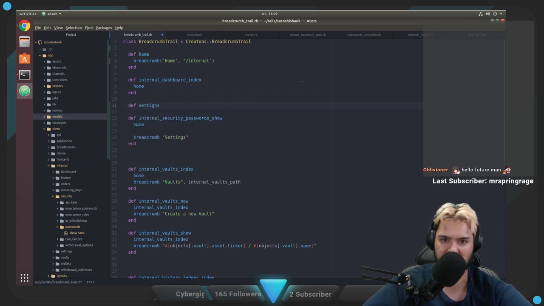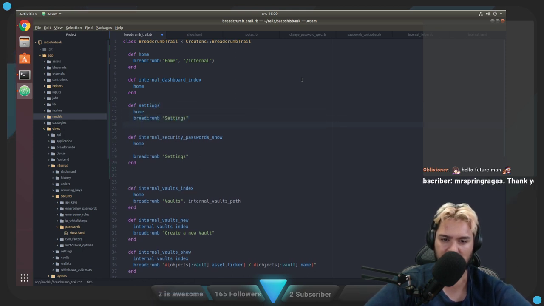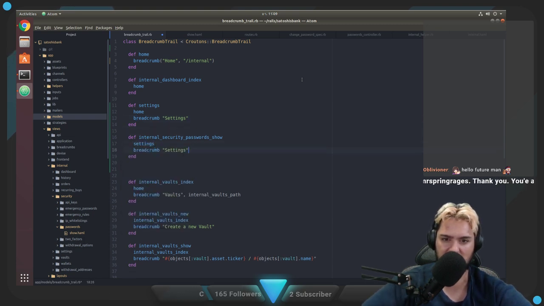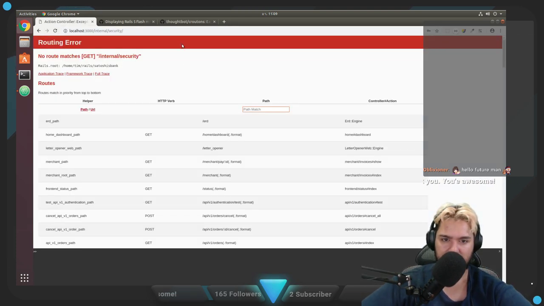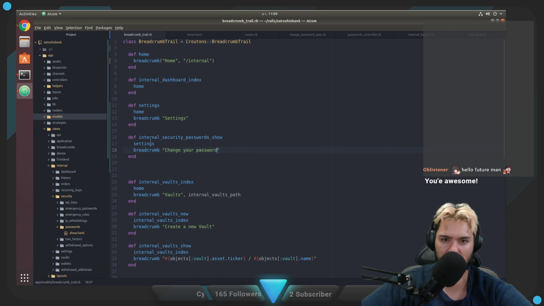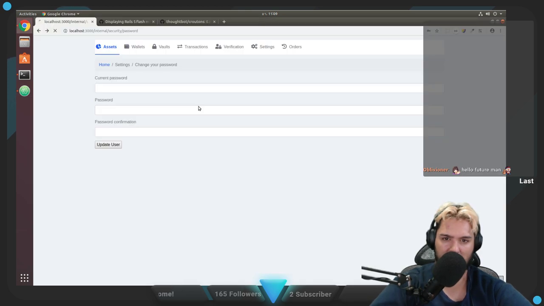That settings. That's like home and this. And then here I can call settings and then change your password. Yeah, it looks better. And then okay, like this. Home security, change your password.